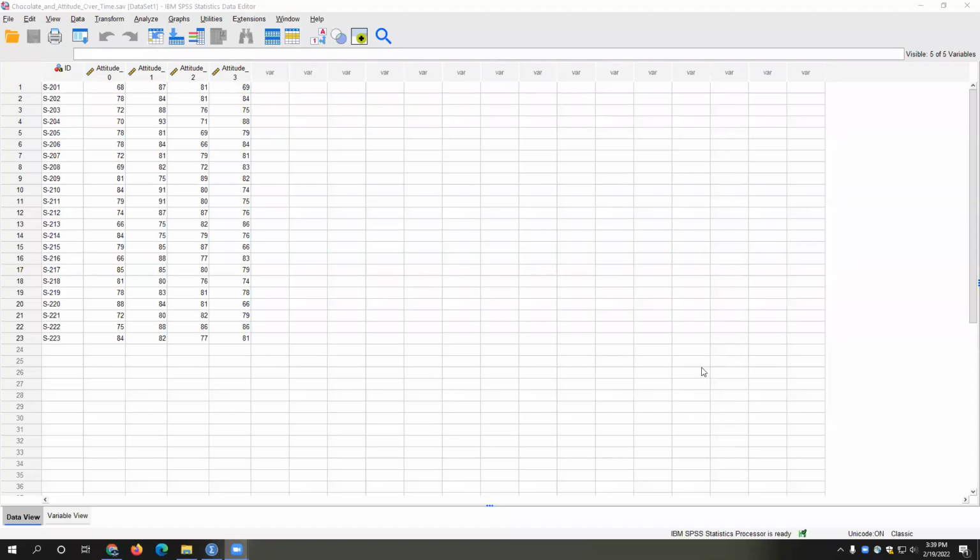Okay. Our assignment for this week is to perform a repeated measures ANOVA test. And we're going to use data relating to a survey that assesses the effect that chocolate may have on attitude over time. A researcher recruits a group of participants to complete the ACME attitude survey, which renders a 0 to 100 score, 0 meaning very bad, 100 very good attitude.